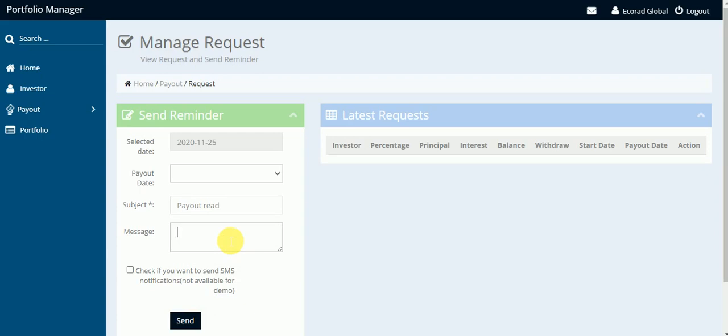So hi. Now you don't need to mention their name, because you are going to have a lot of people whose payout falls on this particular date. So let's say I investor. So it depends on whatever you want to put there. Investors, please send a request for payouts.